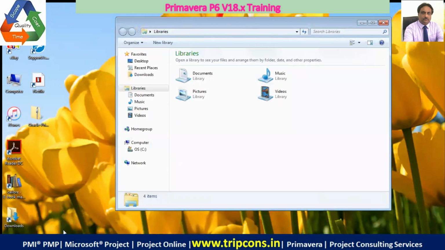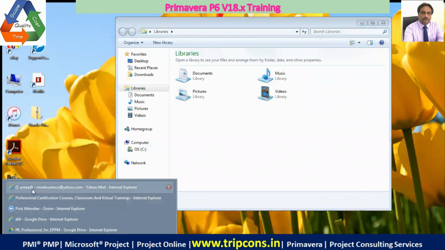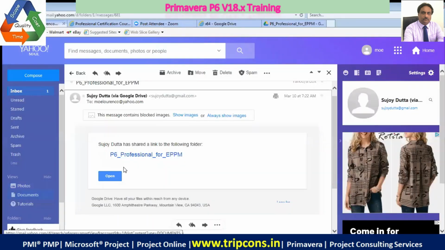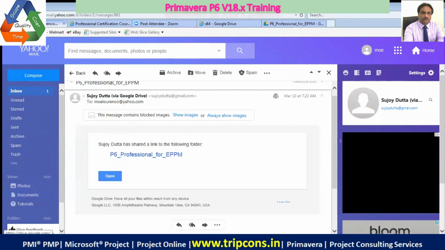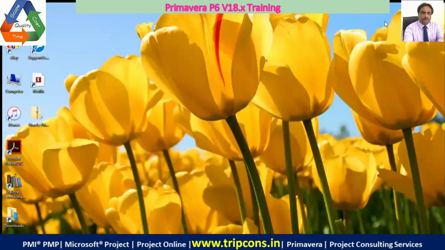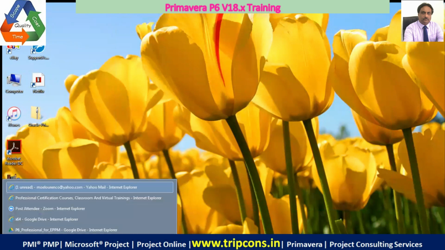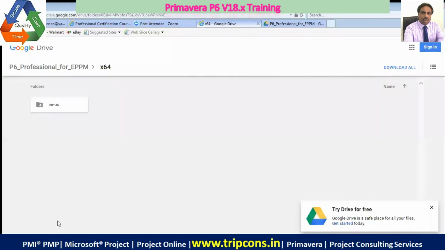So just get back to your browser. Let's see what the status of the download is. How far has it reached? Go to your download folder. I believe that download is happening on this P6 tab in your software. No, just click on Internet Explorer only. Yeah, click on Internet Explorer and click on this Google Drive.